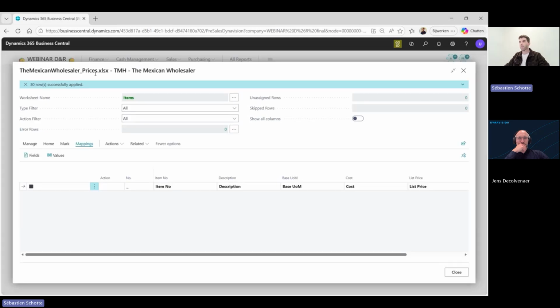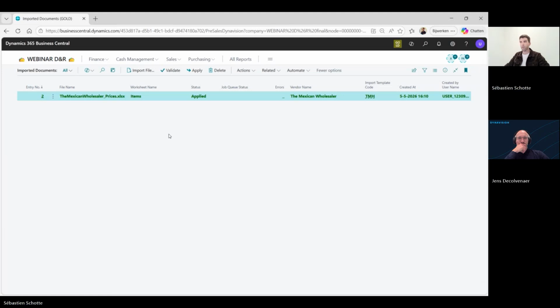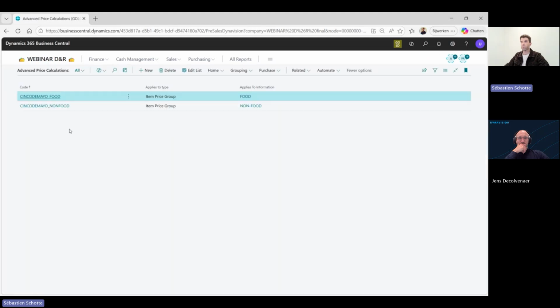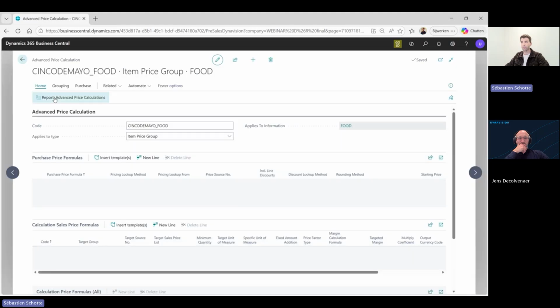Okay, so now we imported everything in our environment. And now let's say we have our purchase prices now, but we want to calculate new sales prices based on our updated purchase prices. For that, we are looking at the Dynavision Advanced Pricing and Discount app. And to do that, we need the advanced price calculations. So here you see, I made 2 price calculations, one for food items and one for non-food items. Let's first have a look at the one for the food items.